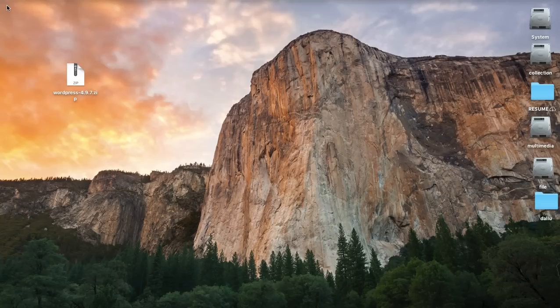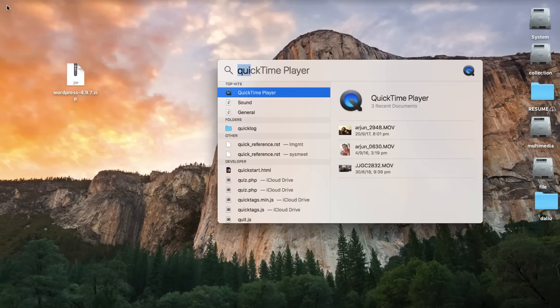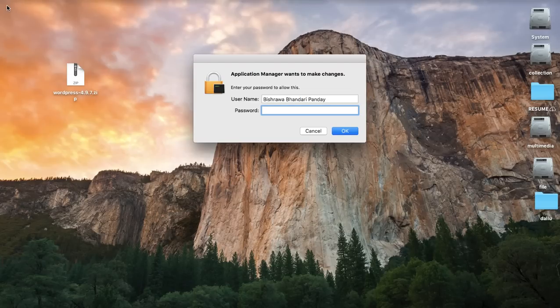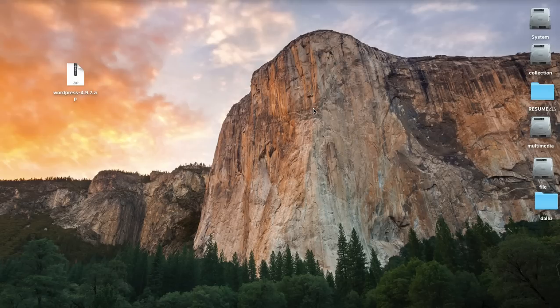And then after downloading, you have to run the local server. If you are a Mac user, go ahead and hold down command and space bar, type manager-osx and hit enter key. If you are a Windows user, click on the start button and search XAMPP control panel. Type and confirm your computer username and password. Hit enter key.